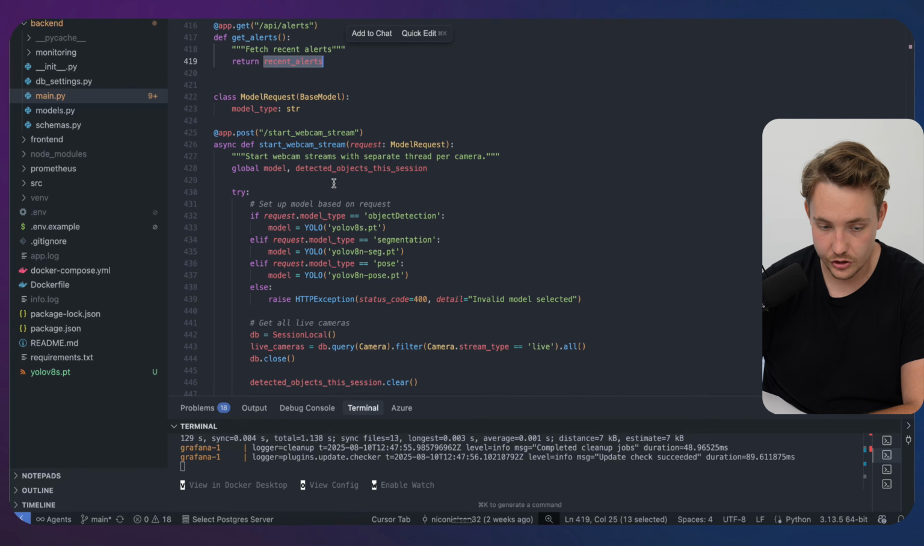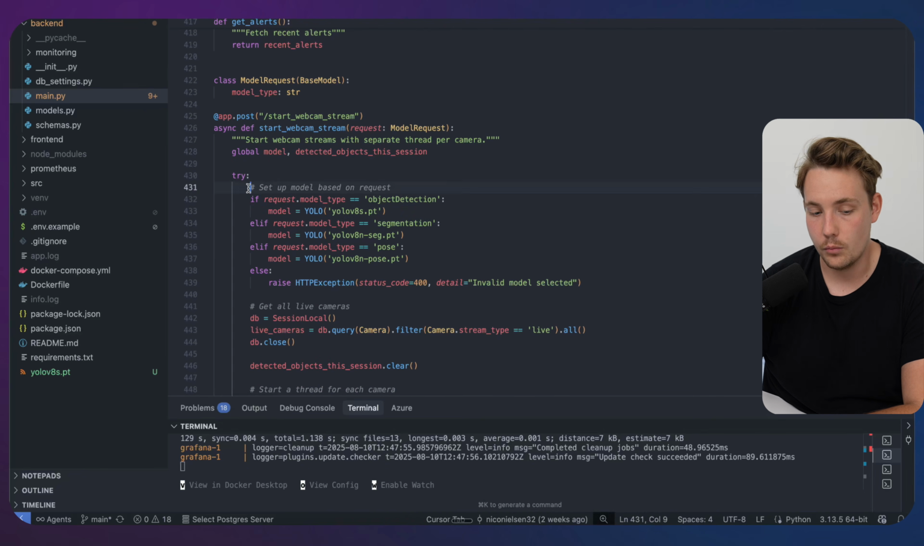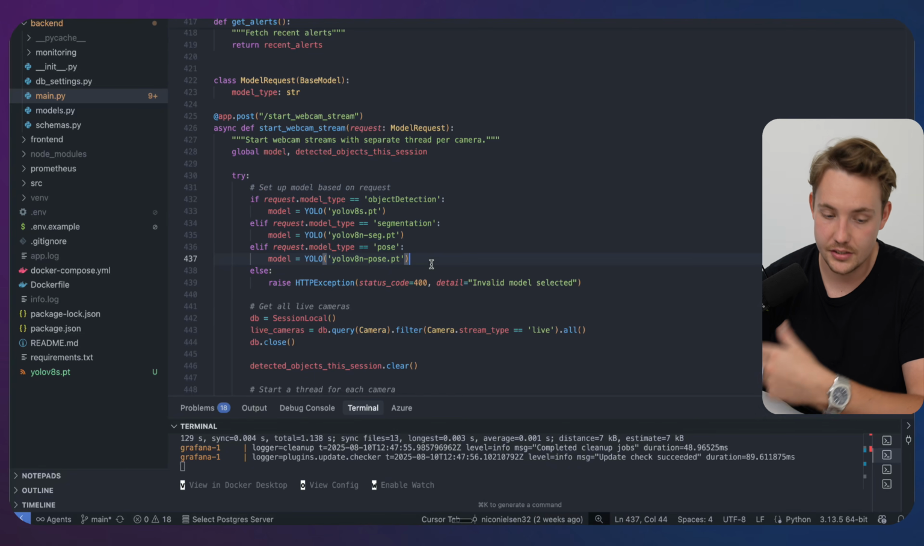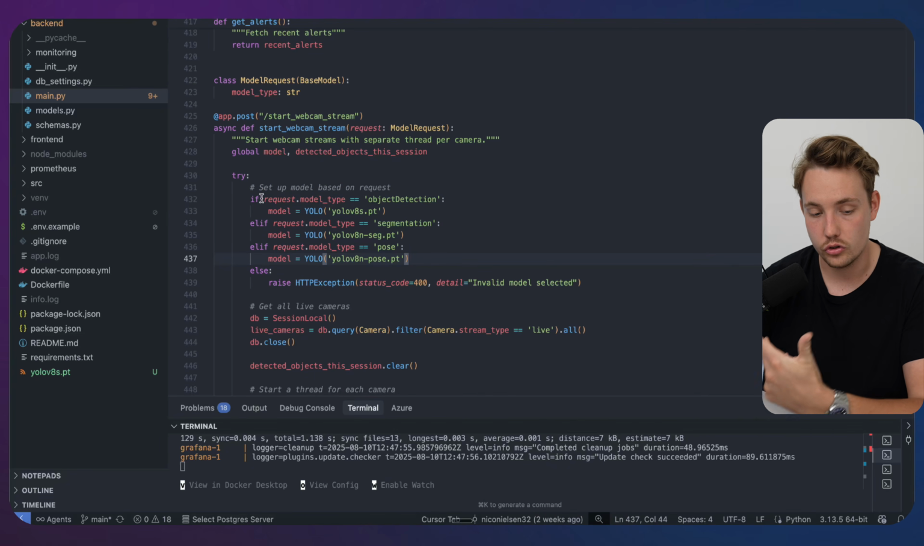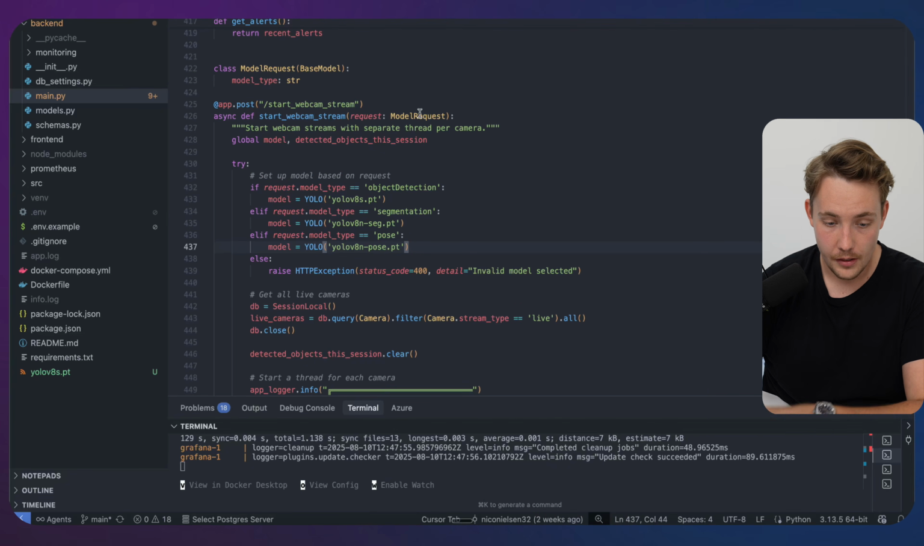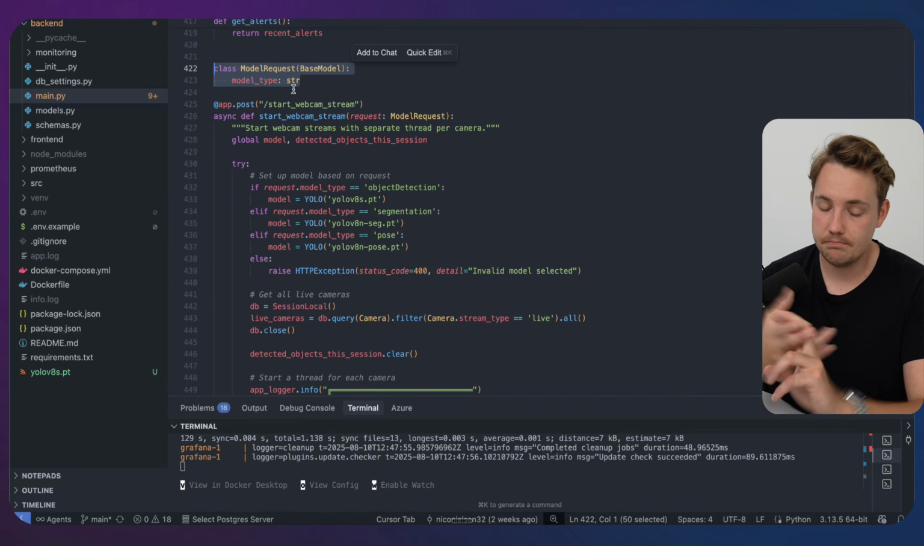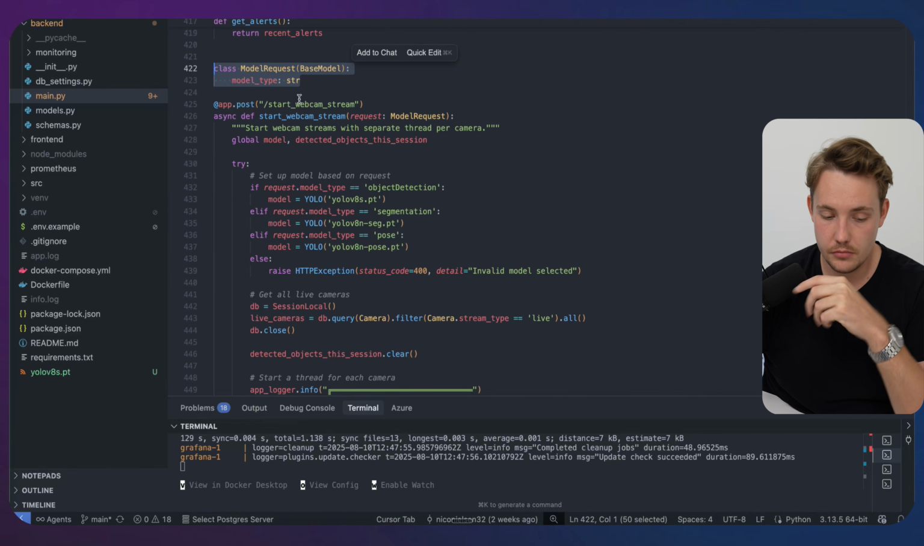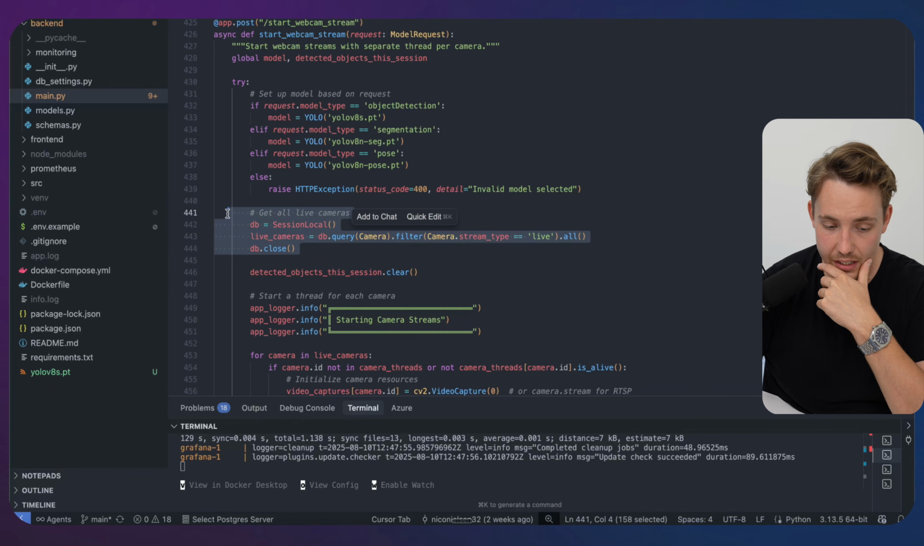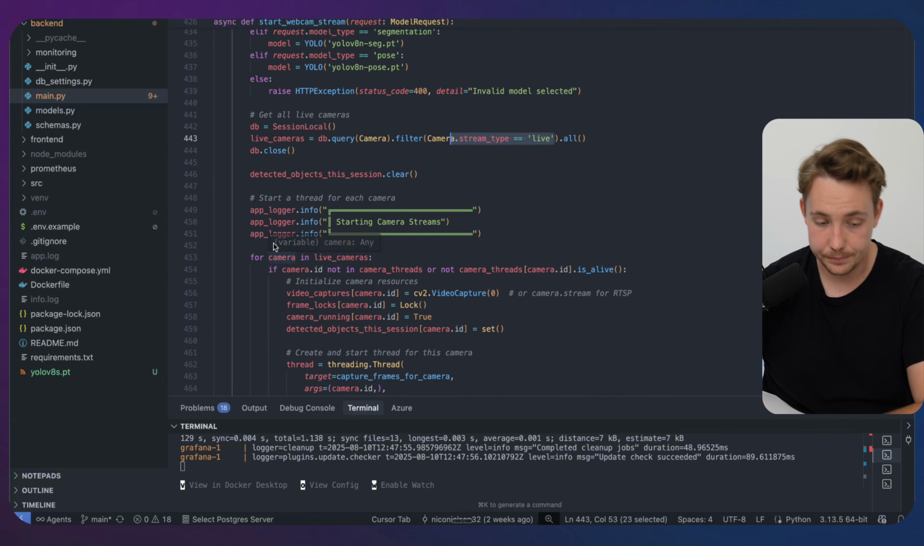Model request, we have a start webcam stream. So depending on what type you have specified, detection, segmentation, pose estimation, you can also modify these functions. But we just get a model request here with the model type. So we have a base model, the model type, detection, segmentation, pose estimation. It's going to run with that. Get all the live cameras. So we have a stream type set to live if the camera is running.